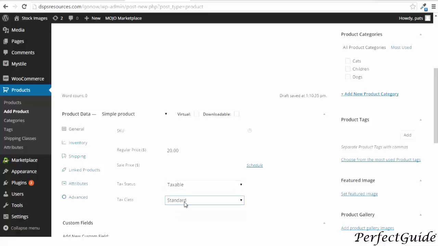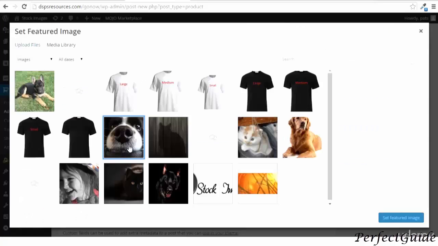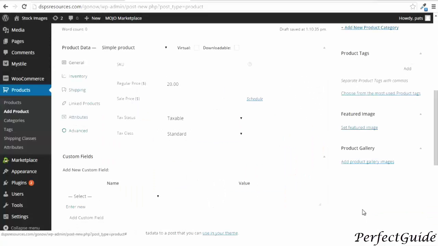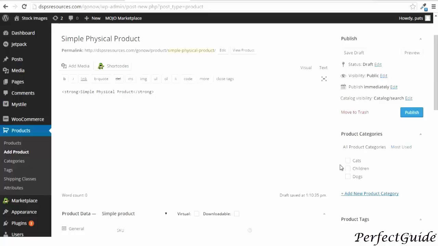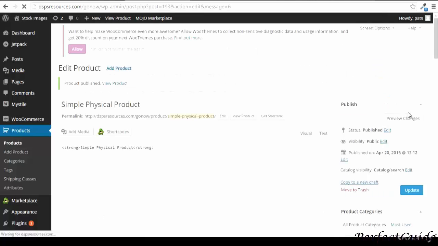You would set a featured image. You can add a product gallery. So for instance, if you had one t-shirt and you want it to show the front and the back, you could set a featured image for your product, but you could also have a product gallery that shows the front and the back of the t-shirt. And once you're finished, add it to a product category, hit publish. And then you would go on to your next product.